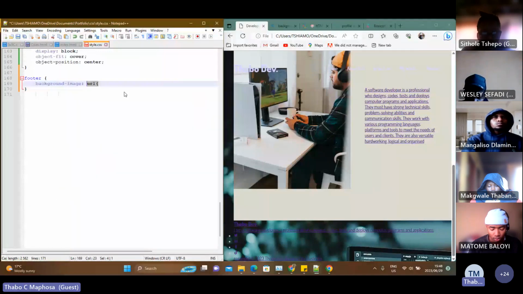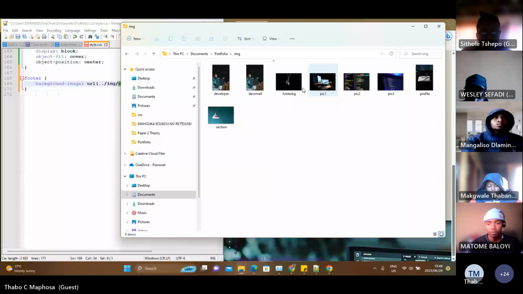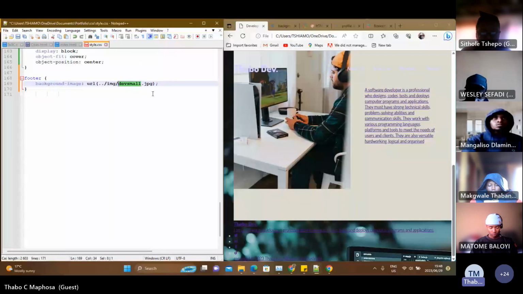Okay, I'm just gonna change this name here. So let me check the image that I want. Yeah, footer PG, this one. That one there. And then from there, I've put the background there. And then now, next thing that I want here is the height.